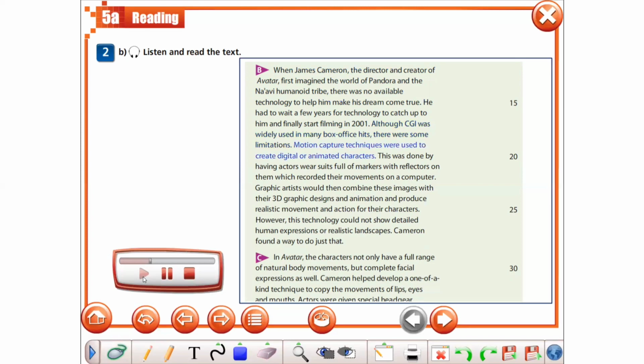Motion capture techniques were used to create digital or animated characters. This was done by having actors wear suits full of markers with reflectors on them, which recorded their movements on a computer. Graphic artists would then combine these images with their 3D graphic designs and animation, and produce realistic movement and action for their characters. However, this technology could not show detailed human expressions or realistic landscapes.